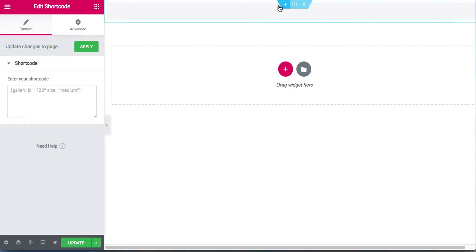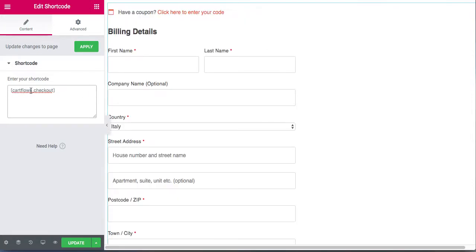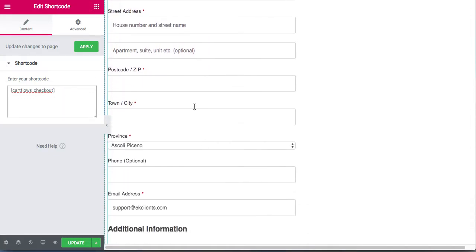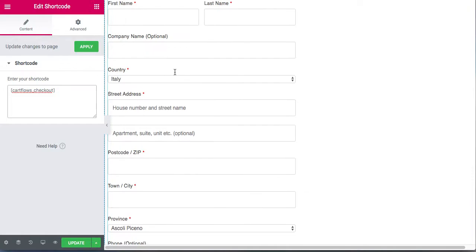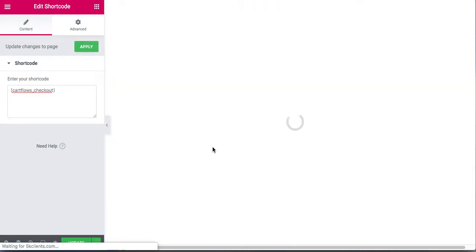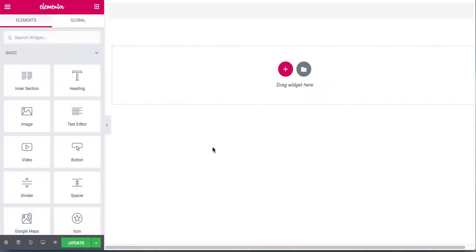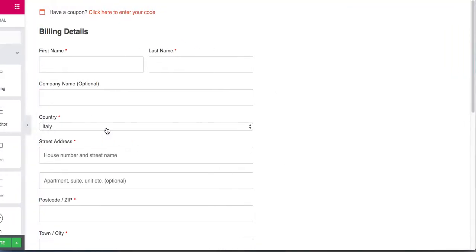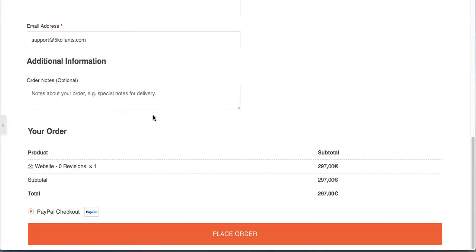Okay. So this is the shortcode block. Now we have to tell it what shortcode we want that block to show. So just paste the Cartflows checkout shortcode we copied before. As you see, it's already showing something. Say apply. There you have it.